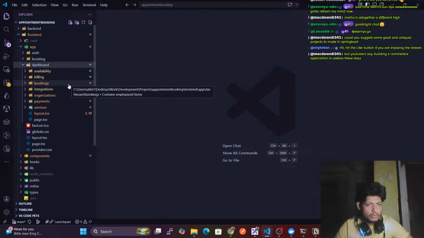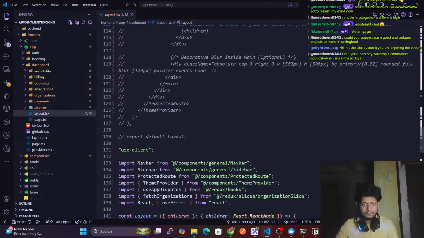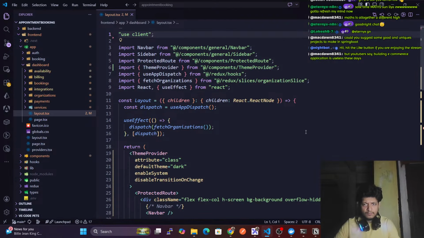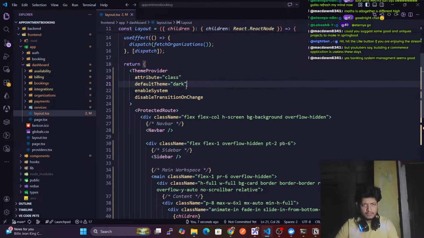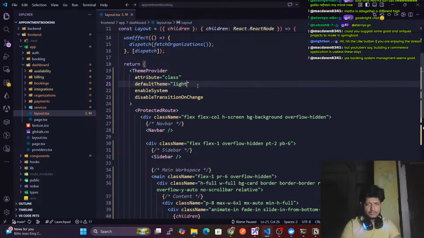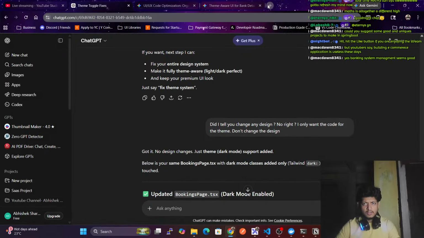Okay, so we have dashboard. Then we have layout. Hold on, where is it? Layout. And here we have dashboard layout, dark attribute class, enable system. Yes, banking system management seems good. Yep. What if I make it light? Close this and let's go here again.